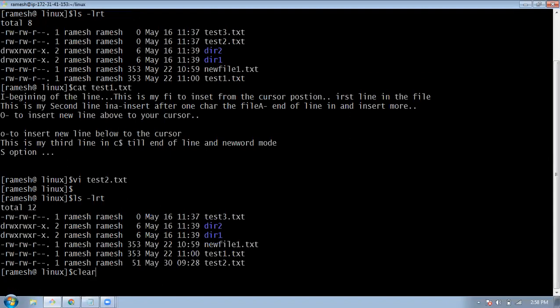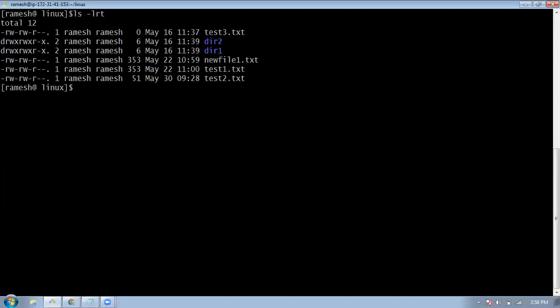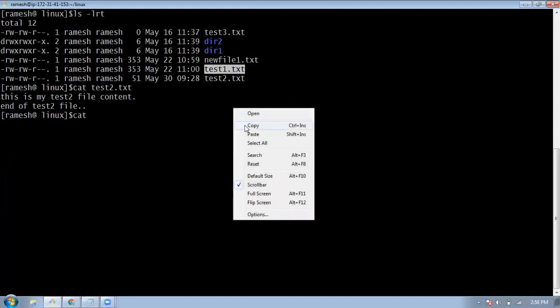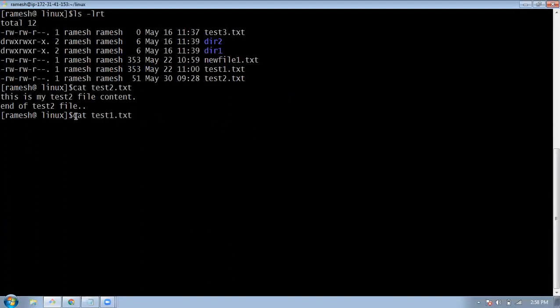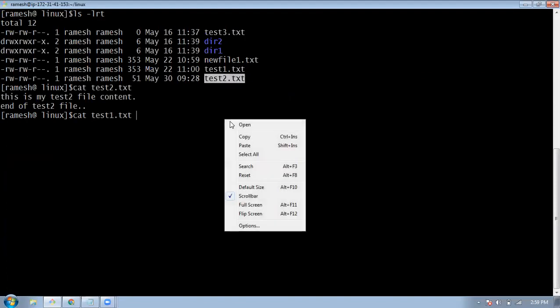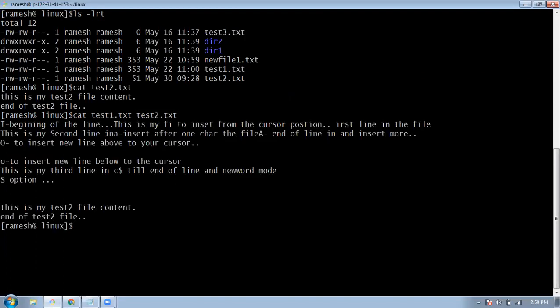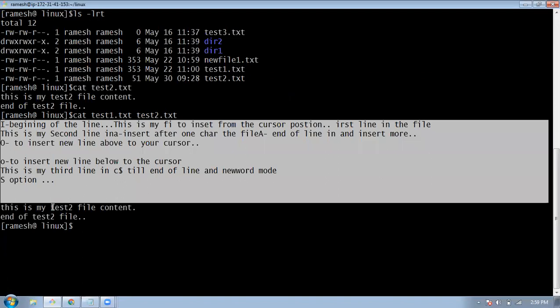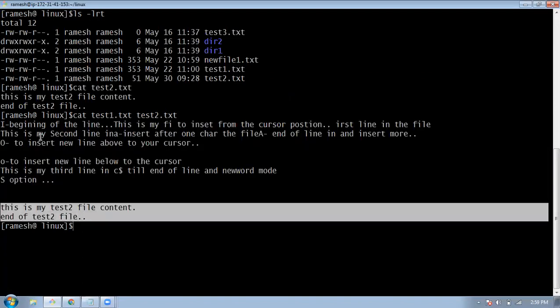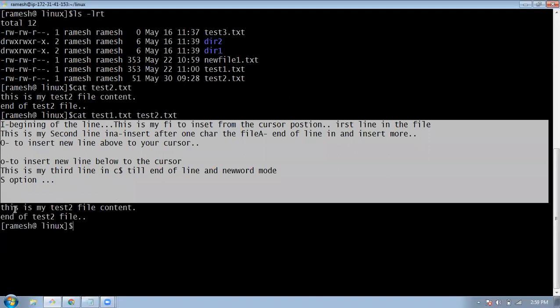Let me clear my screen. Now let me open the other file. Now if I want to open 2 files at a time, you can do cat file 1 and then file 2. This is the command and this is the argument for the cat command, and we have to give one more argument. This is the first argument, the first file, and the second argument. So now what will happen? The first file is open and the second file is also open. Both files are open now.